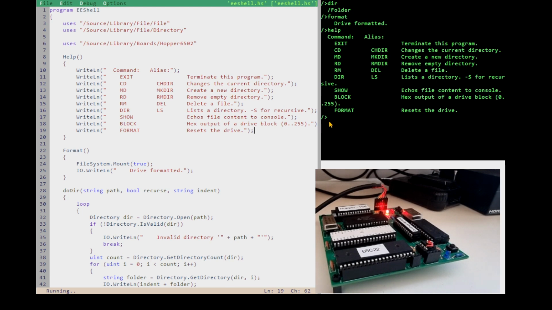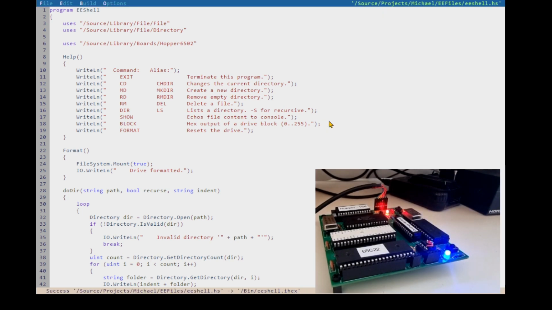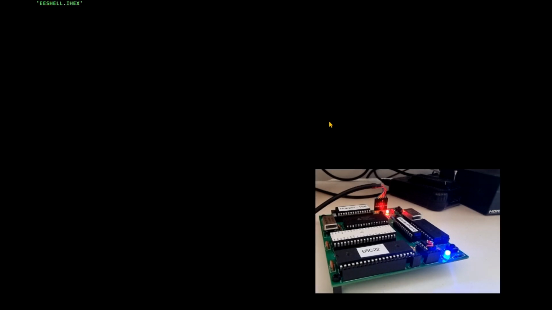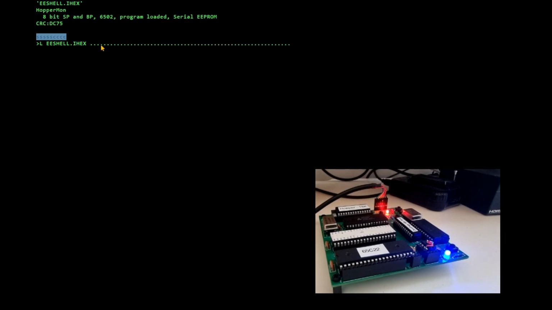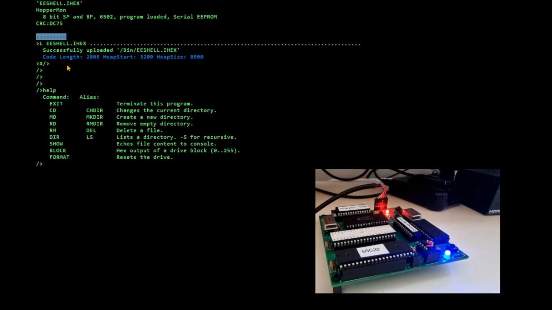I can exit out of here and run it full screen so it doesn't wrap around like that. So if I run from full screen here, let's see what that looks like. Uploading the program and running it. So now, there we are. There's our console. There's a help. And because I formatted it, that folder should be gone now. There should be nothing.